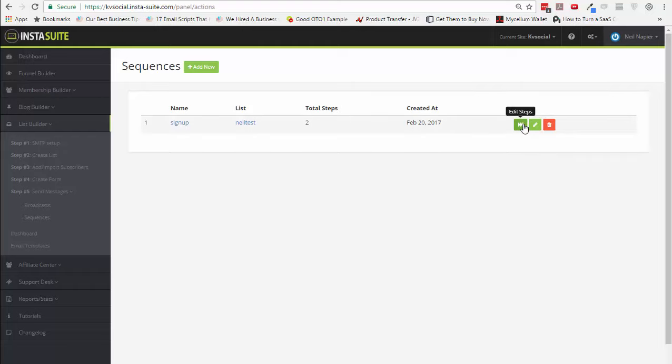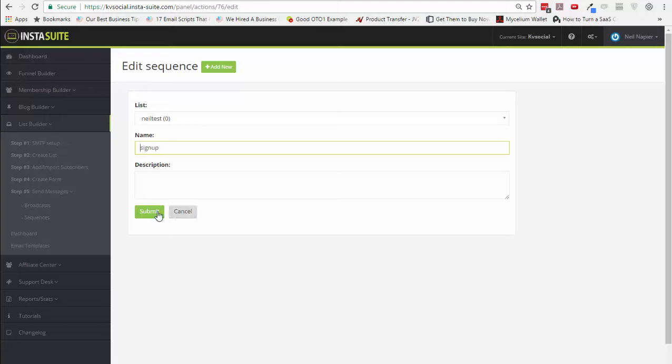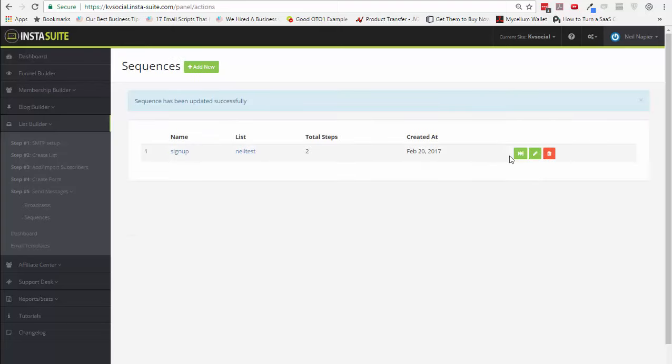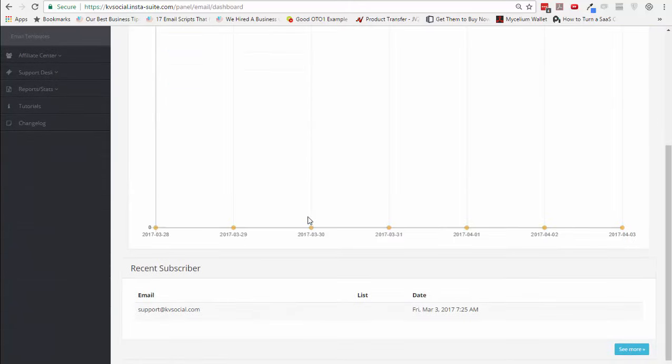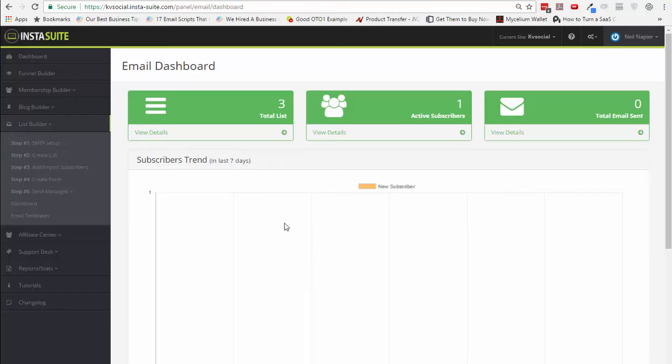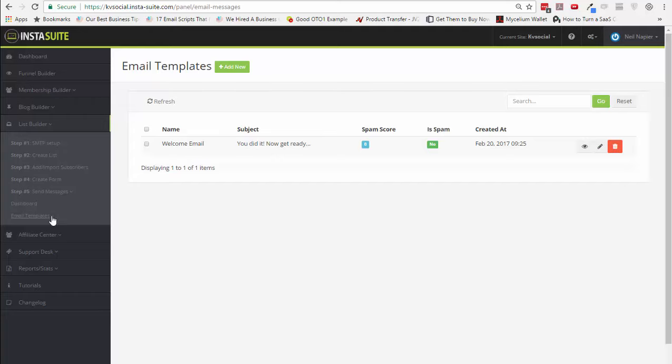So if I go in and edit the sequence over here, if I click submit, you'll see that I'll be able to actually add email number 1, email number 2, 3, 4, 5, and trigger them based on days after subscription. So all of this is easy to build up, and you can build your own autoresponder series and your own broadcast using List Builder as well. And then here is where you see all the details of all of your emails, basically statistics on how many subscribers you have and what kind of results you're getting as well.